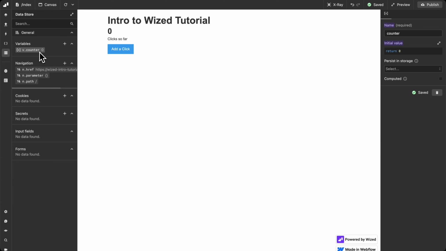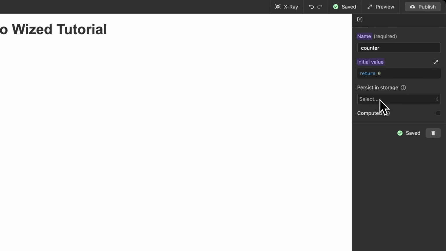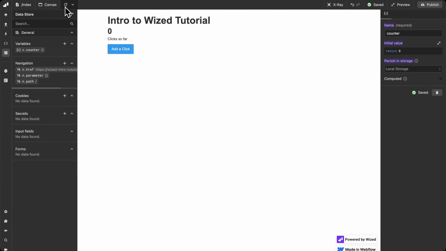So we can click this, we can go over to the right to persistent storage, and we can say local storage. Now, if I refresh the canvas and increment this up to 5 and refresh it again, it is going to stay at 5. Before we change this text, let's double back and look at conditions.